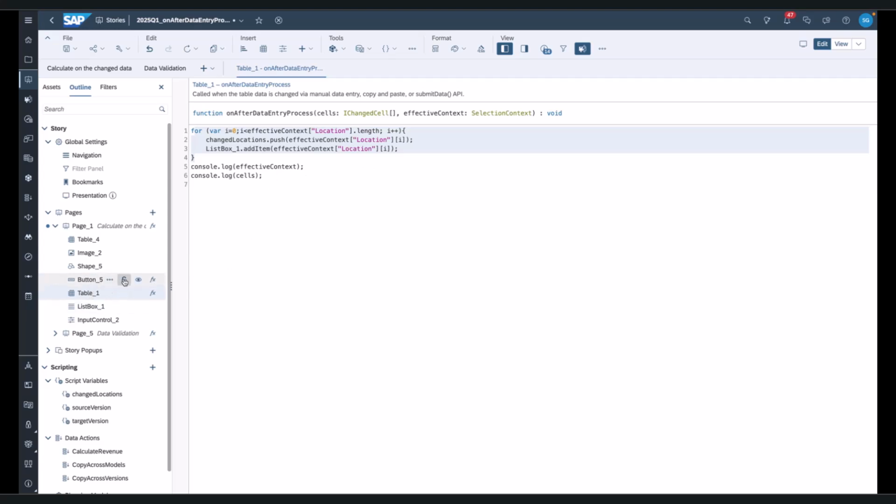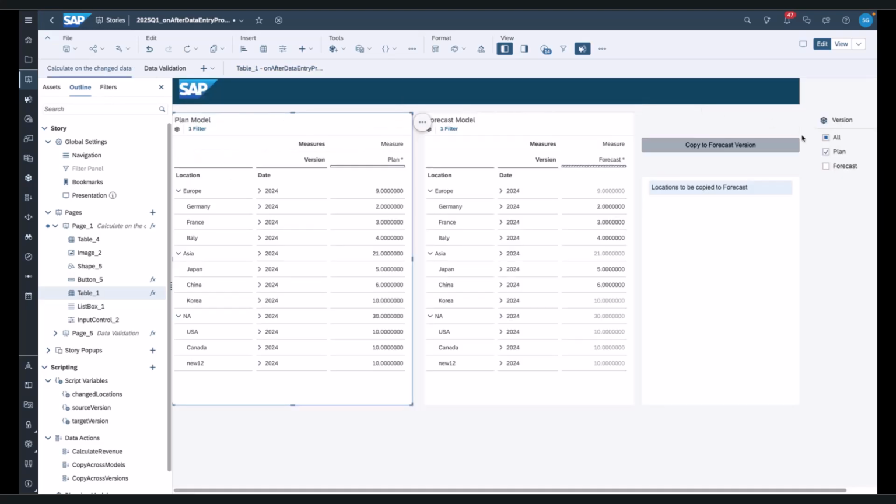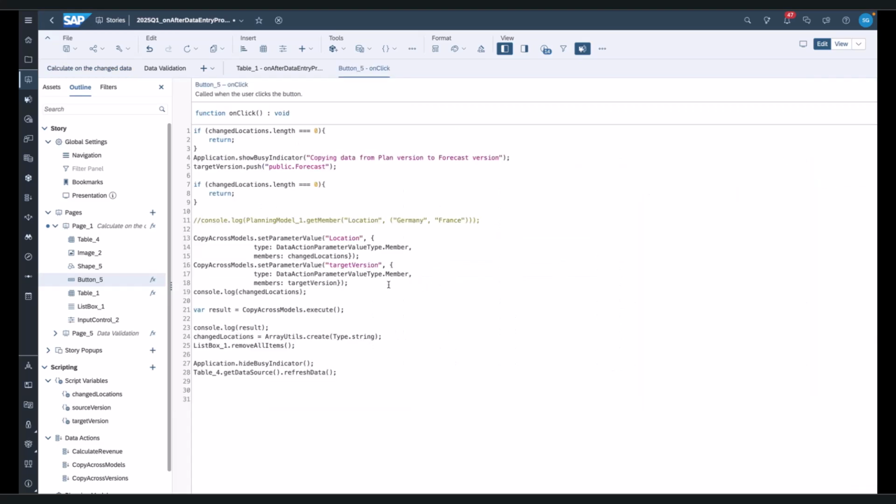That secondary step in this case is the user actually clicking the copy to forecast button. If I just look at the onClick script for that, what I'm ultimately doing is setting the parameters for the data action based on the array that I created from that table event, and then calling the data action only based on the subset of records that have been changed. So that's our new table event on onAfterDataEntryProcess as part of our Q1 2025 QRC release.